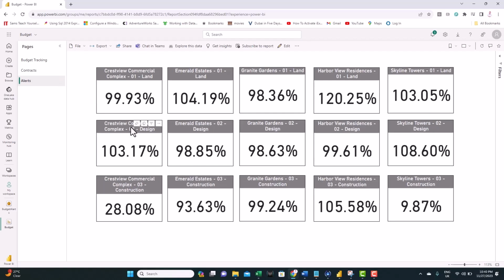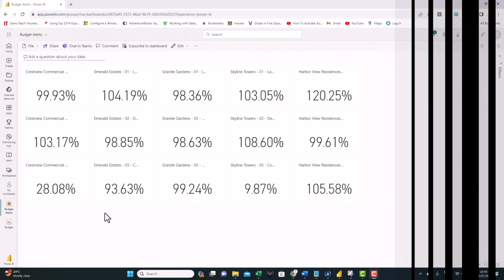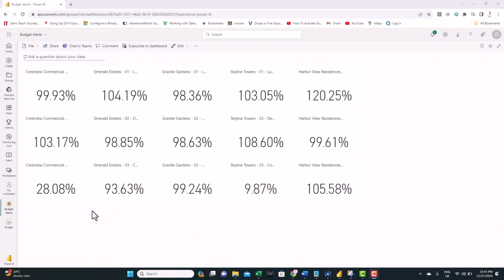So we need to pin now each of the visuals, and we can select to existing dashboard, and we select the same dashboard we have pinned the first visual to. Here we go. We have pinned all the visuals or all the cards. In the dashboard, they will be called tiles. So we have the 15 different tiles. Now we can start creating the alerts.